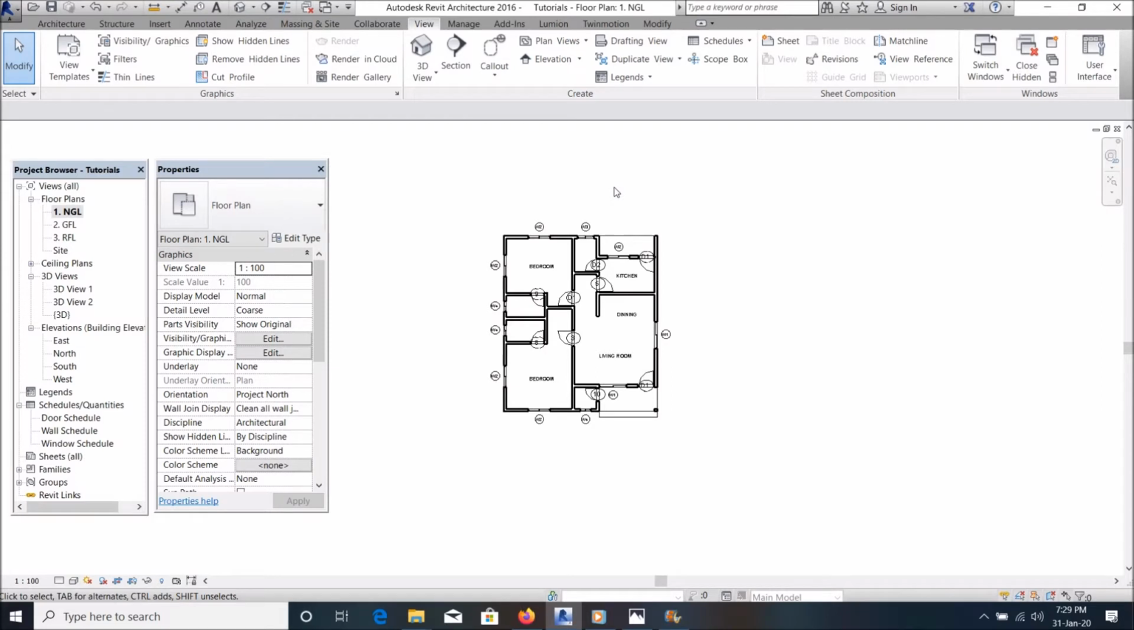Hello everyone, today I want to show you how to use the Revit view editor, as that's what I call it.